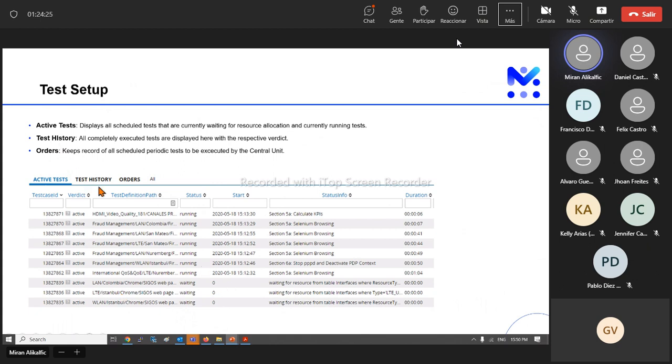Then we have test history. This will be the repository of all completely performed test cases. And from here, you will already be able to see what verdict was assigned to that test, whether it has met the criteria of the test, such as if it was a pass, fail, or inconclusive.